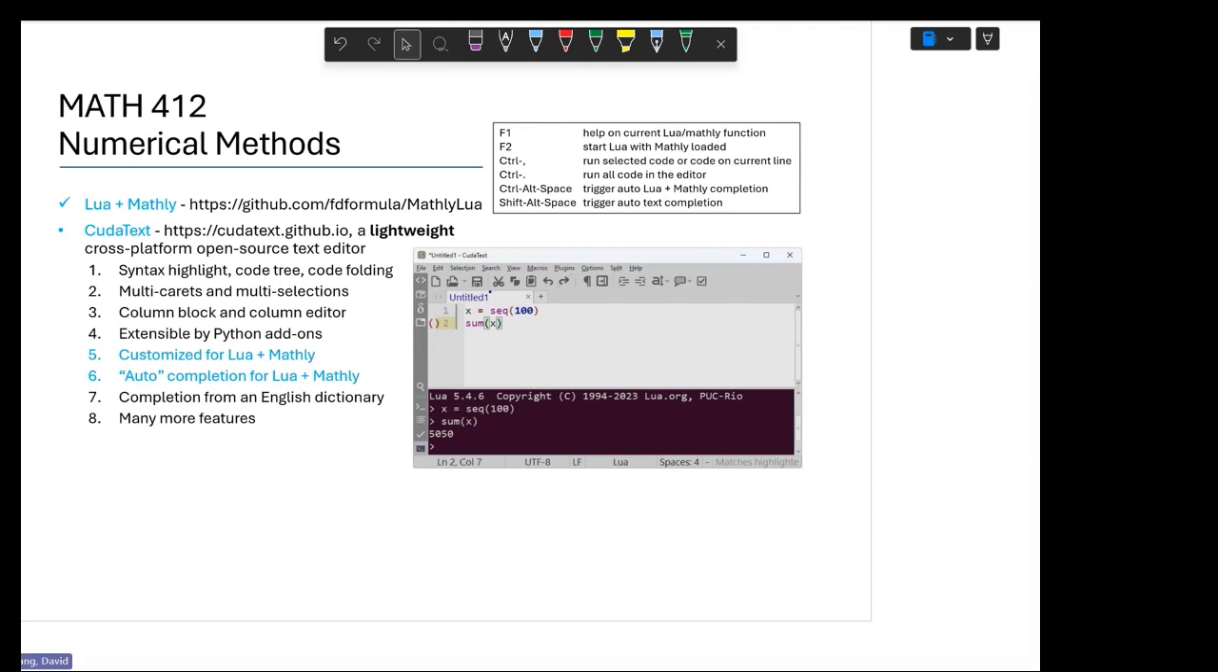About Lua plus Mathly, yes, I know some math majors do not have good mastery of programming language before. Anyway, if you want to learn MATLAB, you may choose this. You will love it, I hope, and I believe.